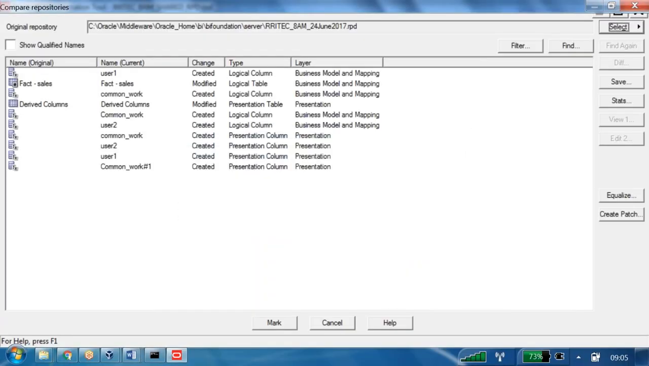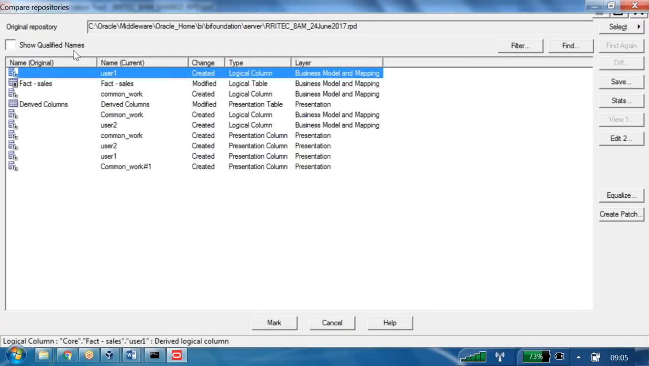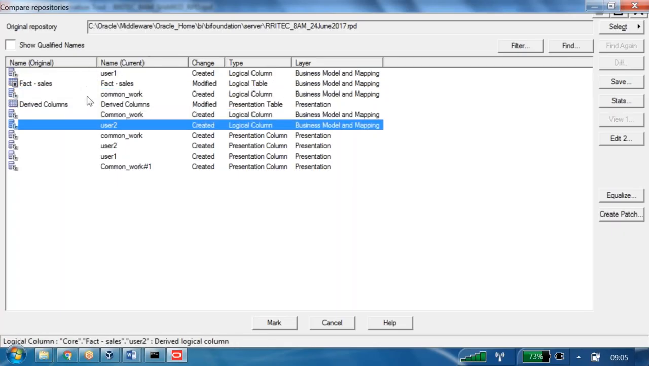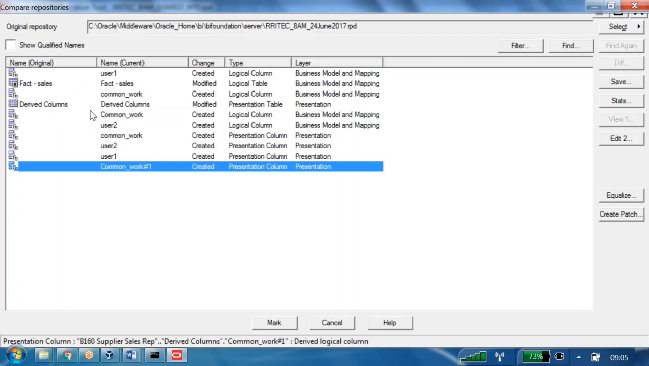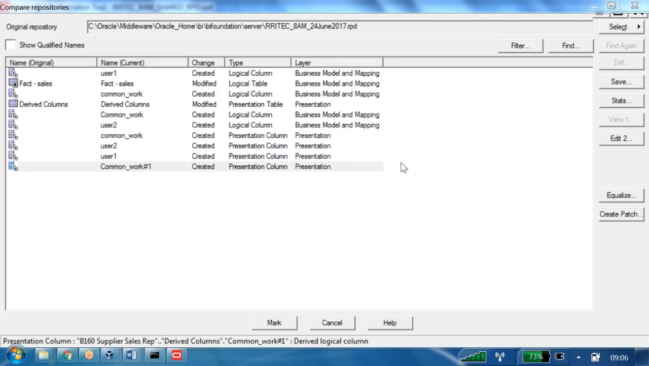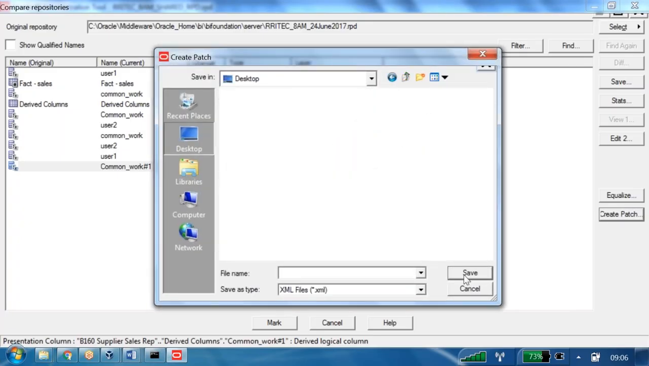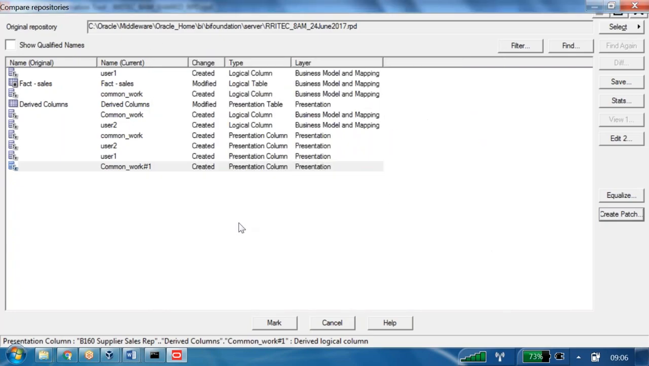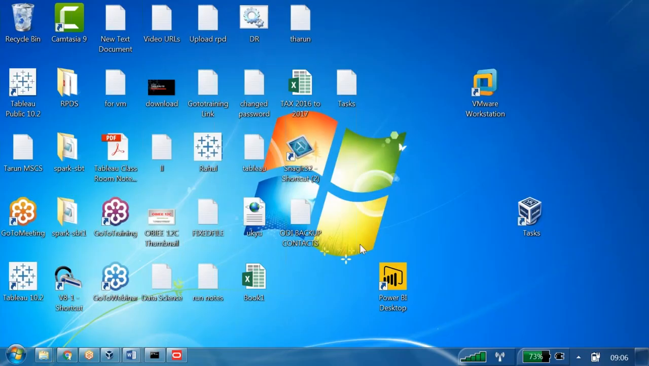Then okay. Now what is the system giving here? User 1 created. It is a logical column. Fact sales, it is a fact table, it is modified. Common work created. Like this, all the changes whatever we did, it's showing or not. These changes only, if you want as one XML format also, we can create one patch file and store it onto the desktop. Later if you want to merge that one, you can merge it. Now if you see on the desktop, we got one patch here.